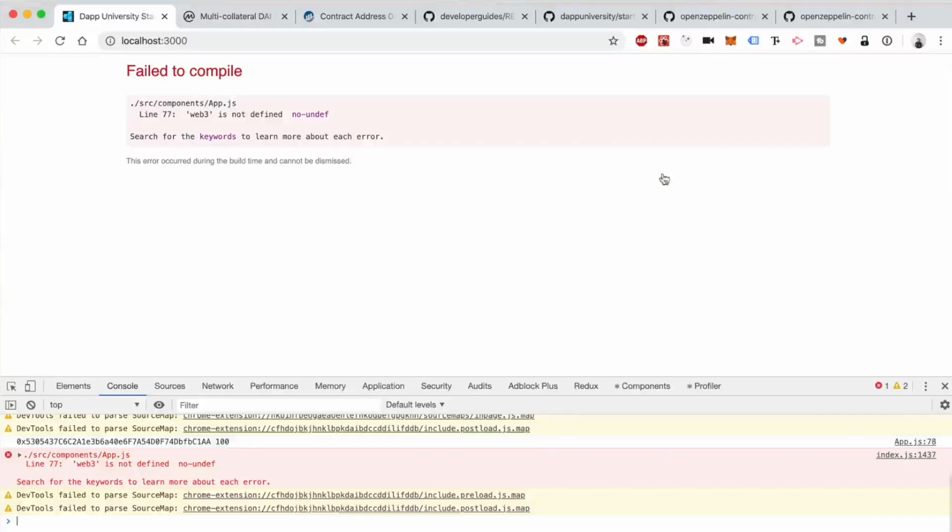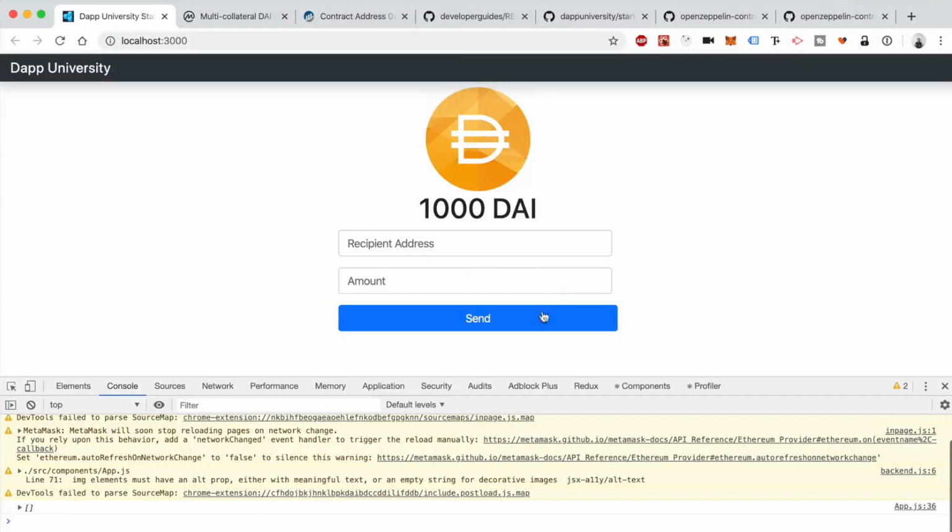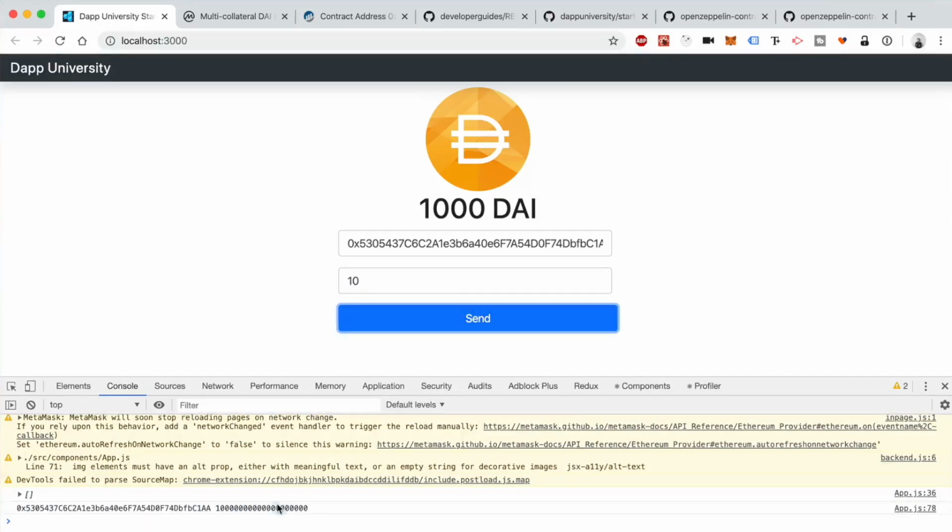So I'll show you what that looks like in the terminal. So it's window.web3. And then put in the recipient address again. Oh, sorry, let's just copy it from Ganache. So say 10 DAI tokens, and 10 looks like this when we convert it, and that's what we want.